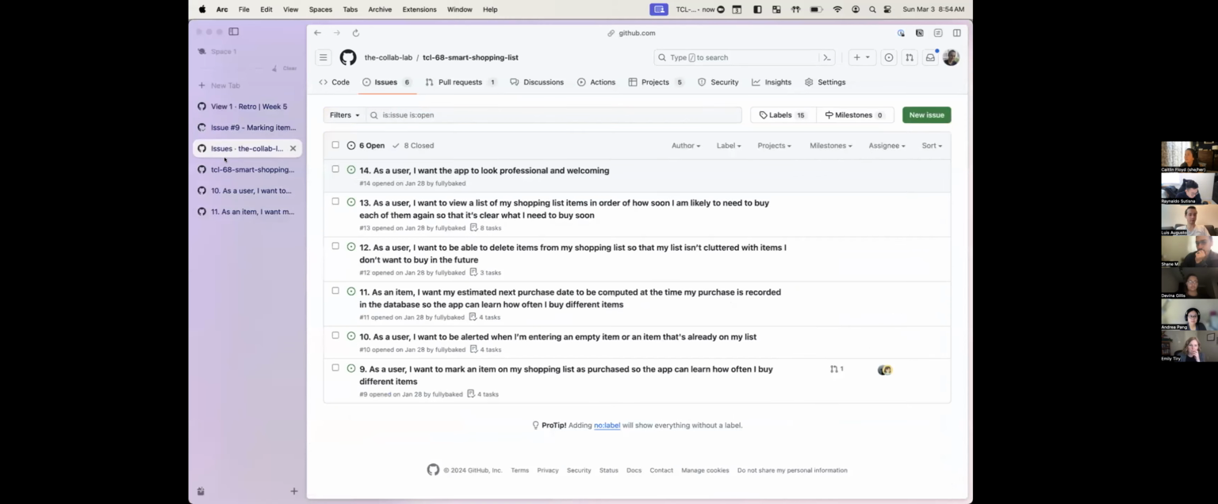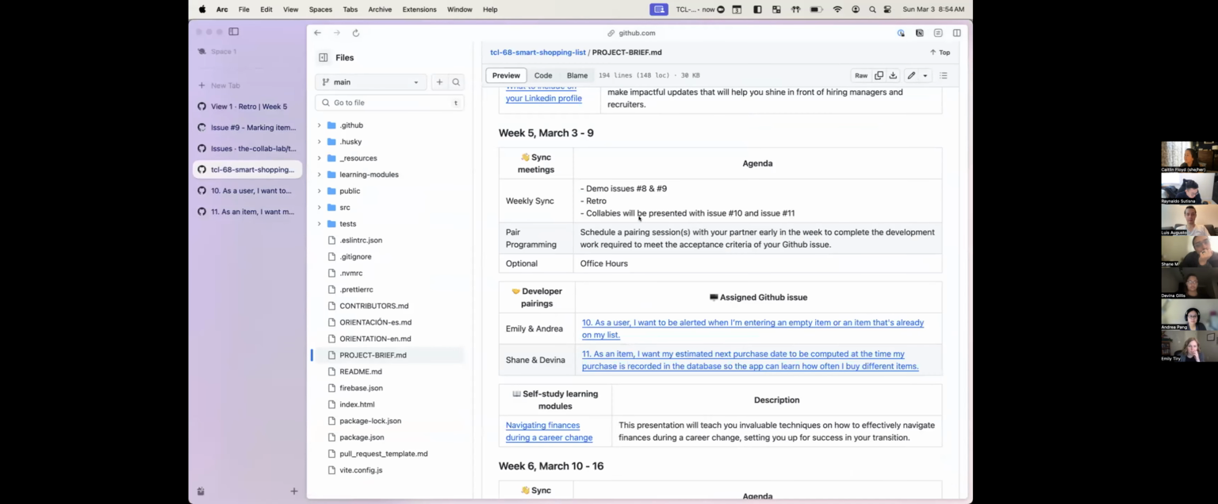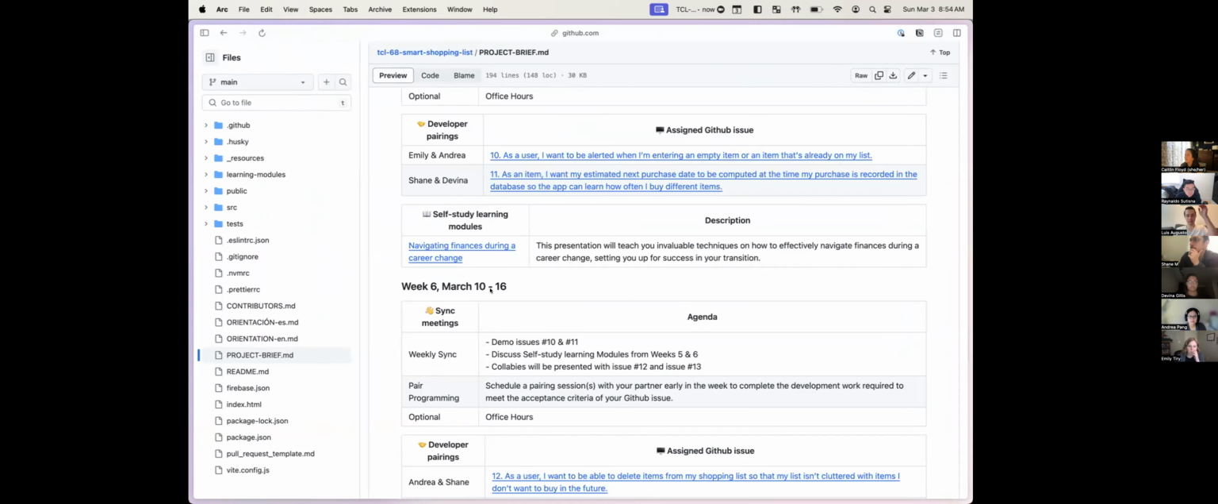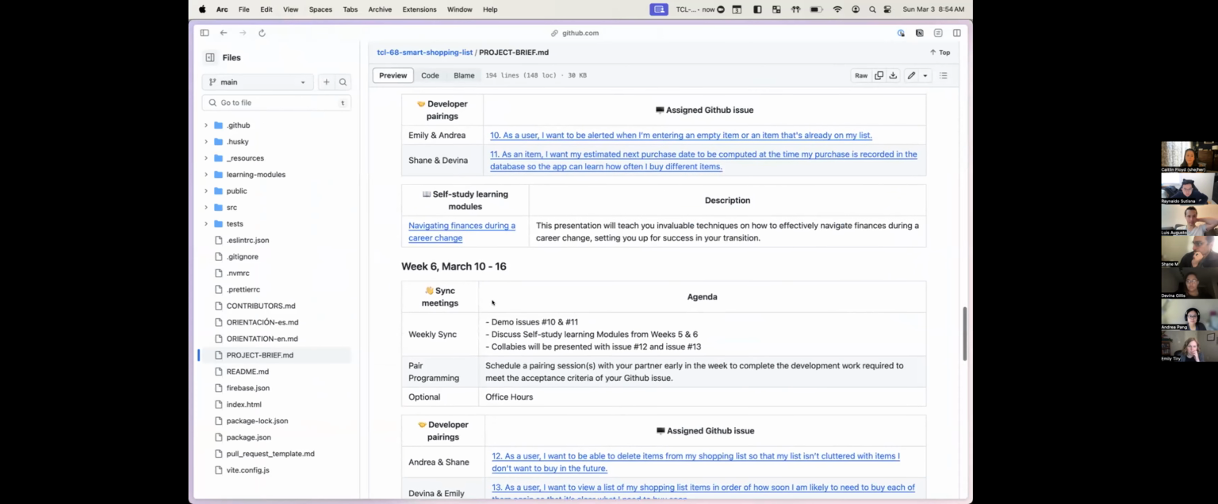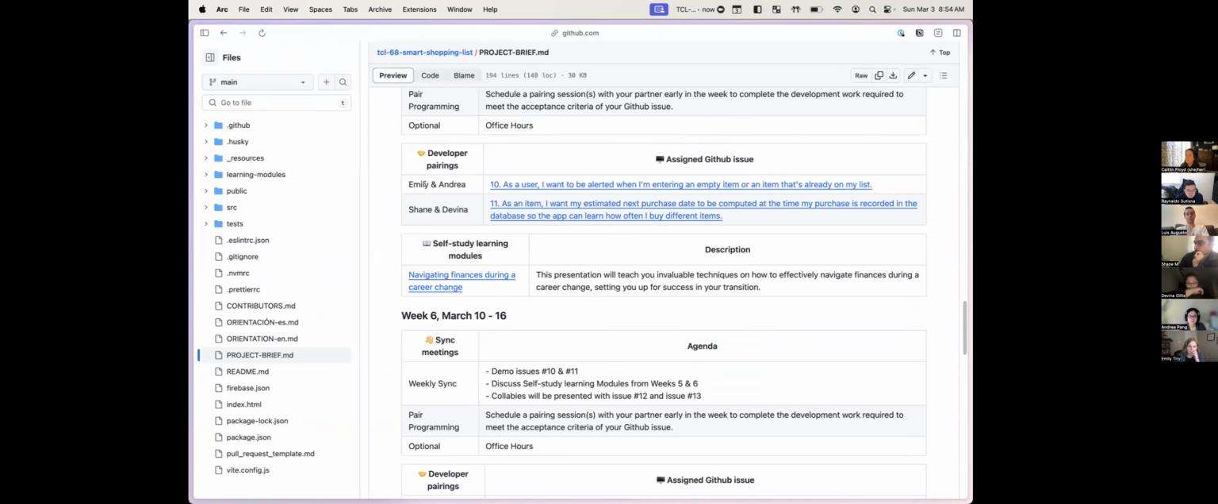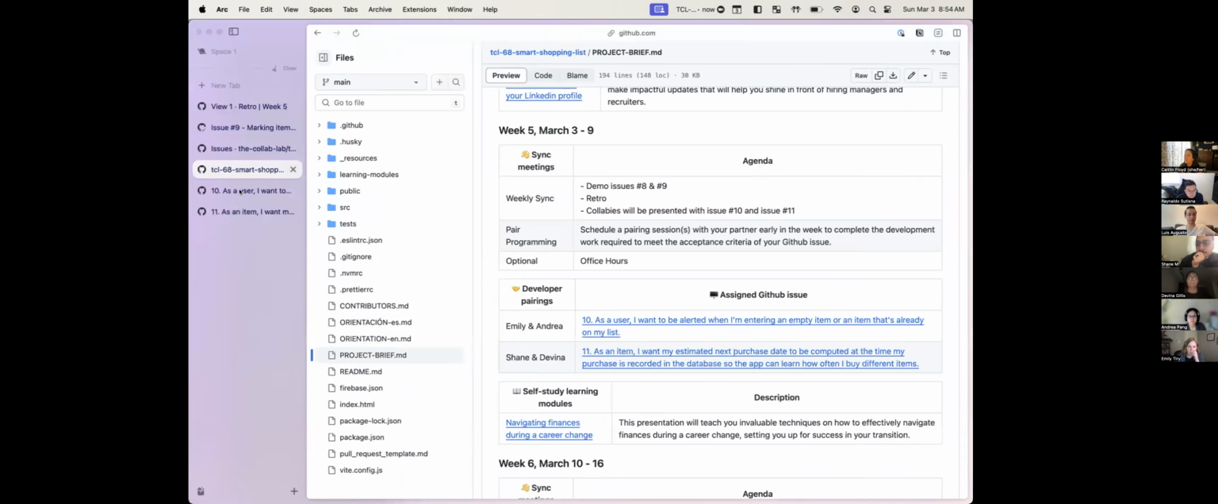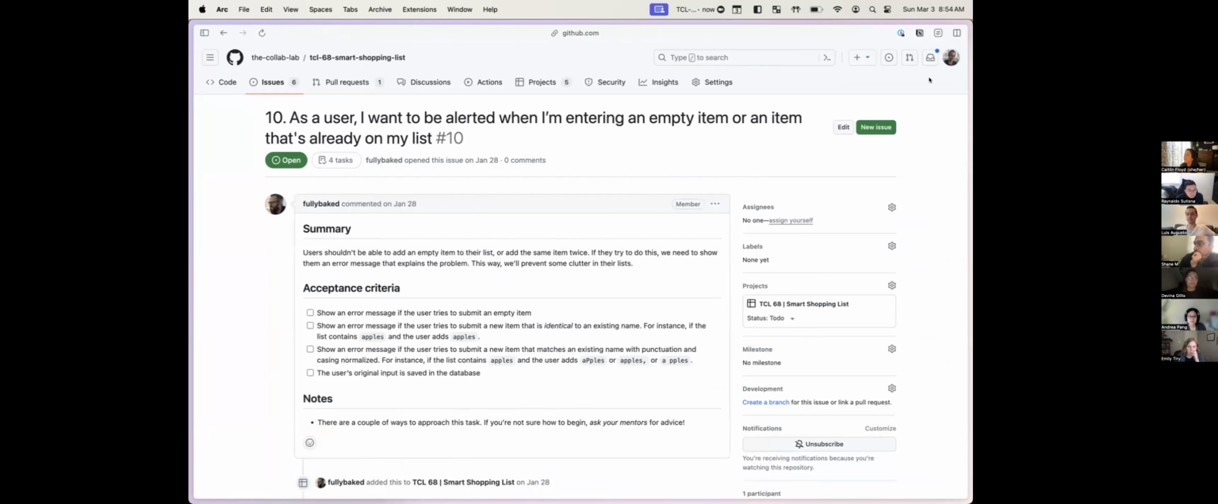So for this week, we're doing issues 10 and 11. It says here issue 10 will be for Emily and Andrea, and issue 11 will be for Shane and Davina. So I'll start with issue 10 first.